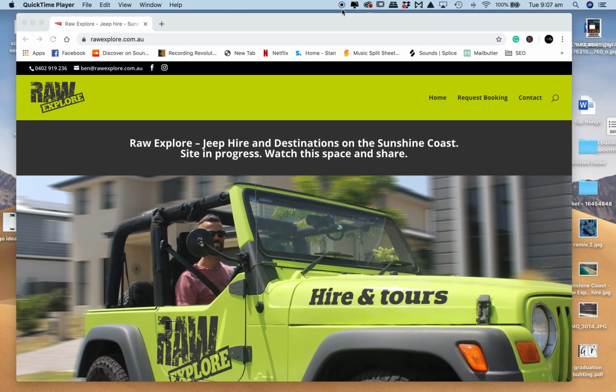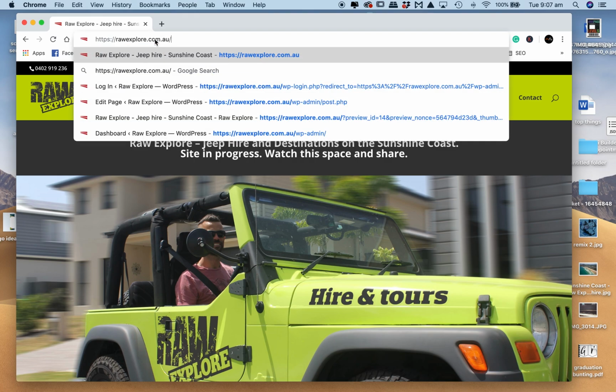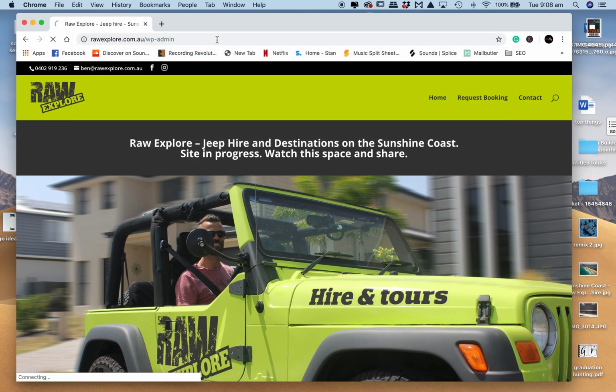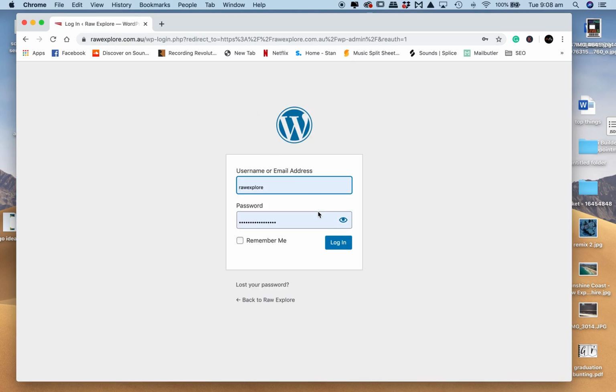Okay, this is a WordPress site in progress for Raw Explore. That's the address for Raw Explore, and this is the backend address, which is always /wp-admin after your domain name. Once you go to the backend, you get the username and password, which will be supplied to you, and you just input those in.